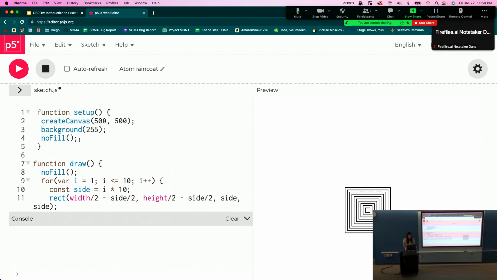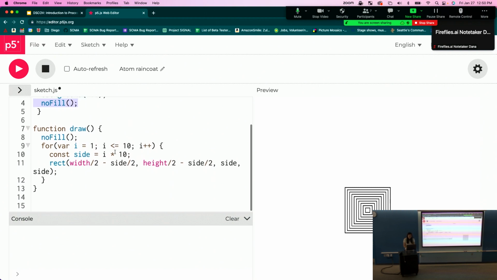Oh, I did the no fill thing. I thought I didn't. I didn't realize I did that. What happens if you take it out? If I take it out, the square draws on top of itself.